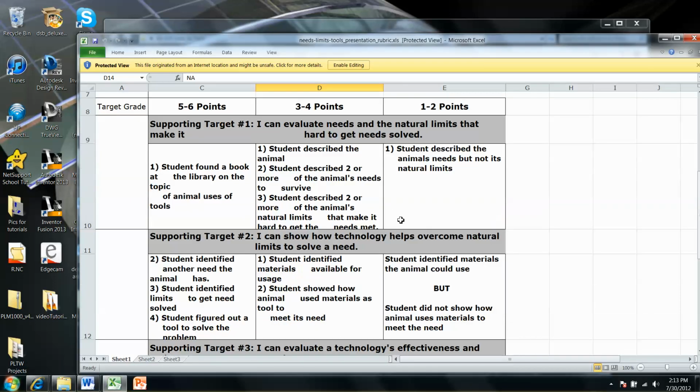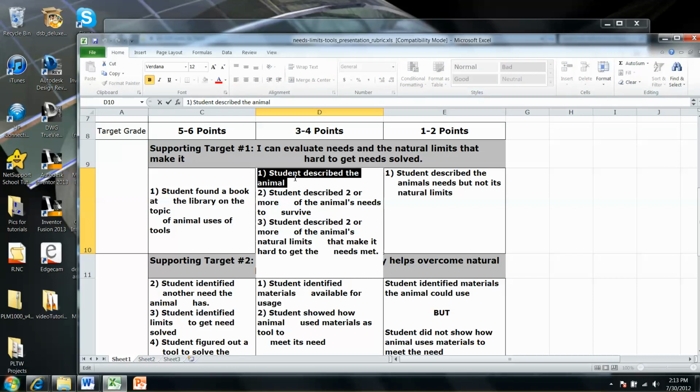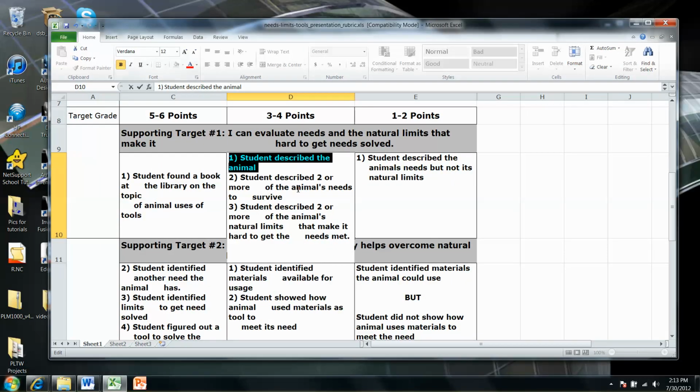Well, what you can do, maybe you want to, like, every time you do one of these, you want to change its color so that you know you've done this one. And let's say the student described 2 or more of the animal's needs to survive. Again, if you do that in the PowerPoint, you can go ahead and mark that off. And again, when I'm finished for the day, all I'm going to do is click File, Save, and it will save, and you can use it then.